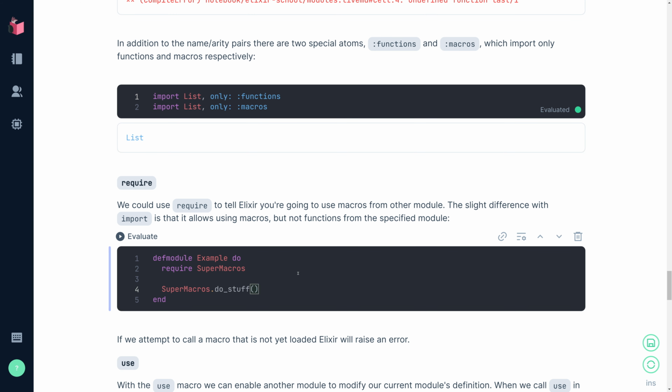Require. We could use require to tell Elixir you're going to use macros from another module. The slight difference with import is that it allows using macros, but not functions from the specified module. Yeah, right, that's the difference. So this is what you do with logging. You require logger before you use it.